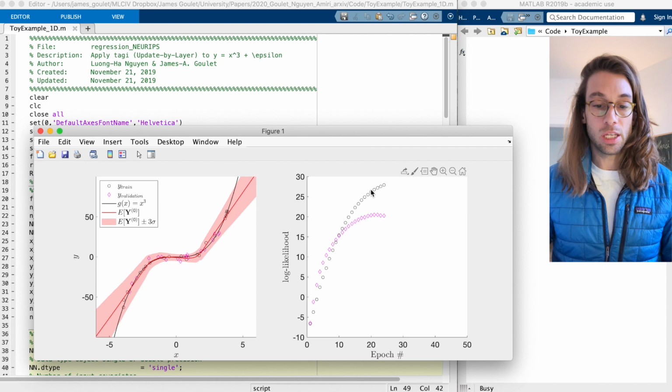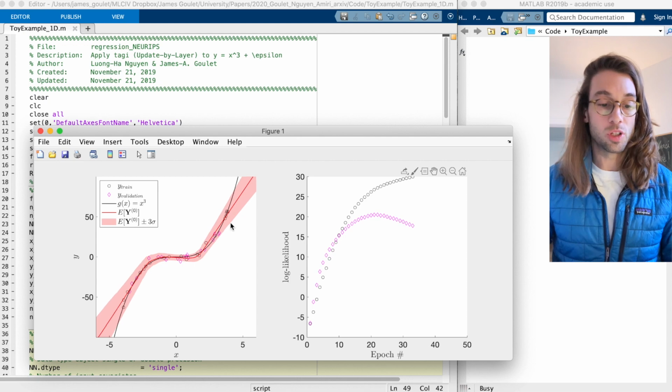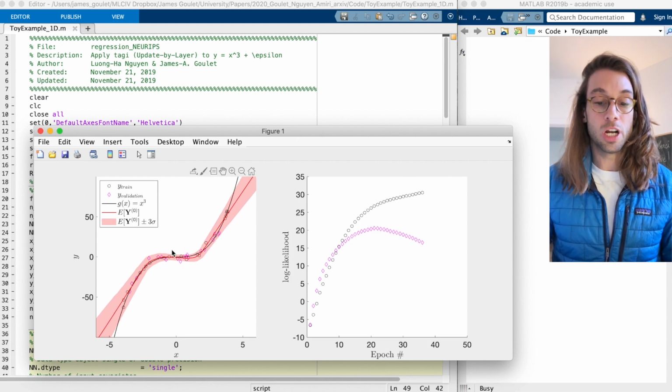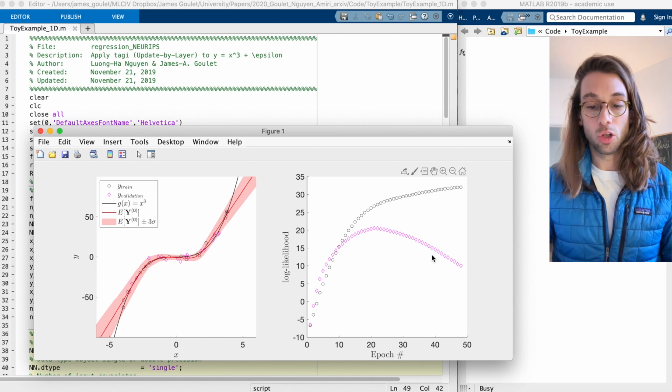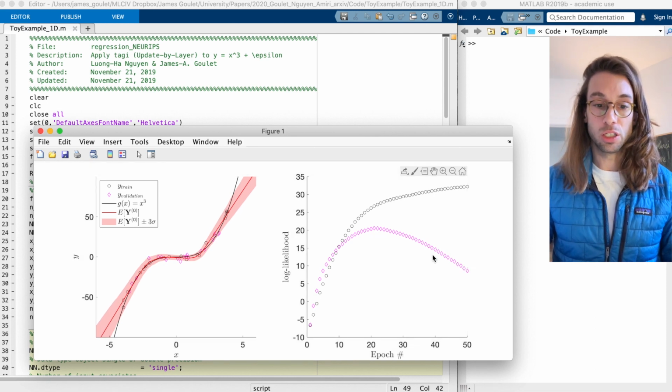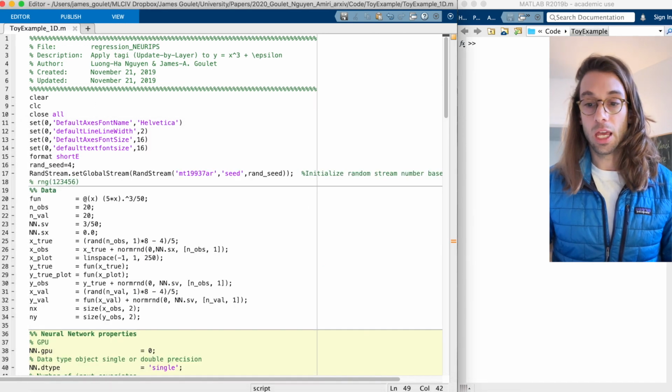In black, you see the log likelihood on the training set, the points used to train the model. You see in pink the performance on the validation set, the points that were not used to train the model. What you can see here is that we have an optimum just after 20 epochs, beyond which the performance decreases. So this is what you would obtain if you run the toy example 1D. Be sure to be in the current folder, the same as here.